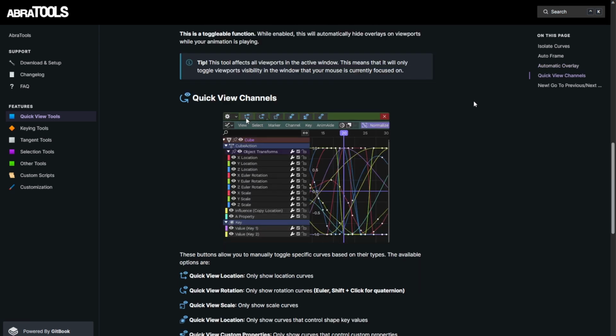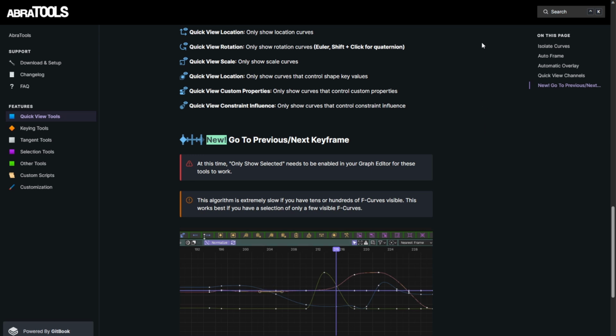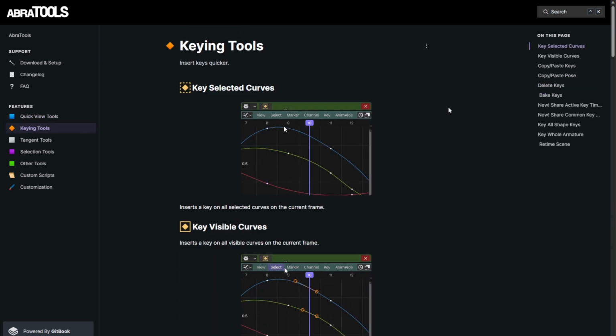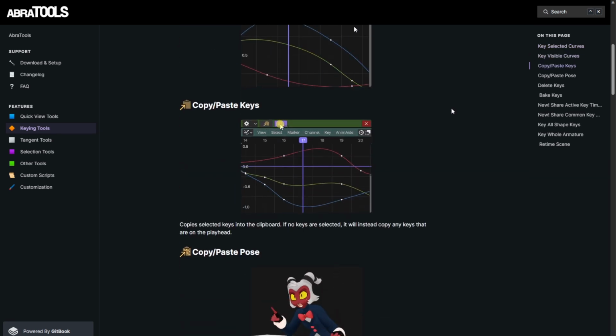There's also the quick view channel which you can use to quickly view your transforms, and there's a brand new go to previous and also next frame. And for the keying tools, there's a couple of interesting keying tools that comes with this, and this includes the key selected curve, the key visible curve, copy and pasting of both keys and poses.